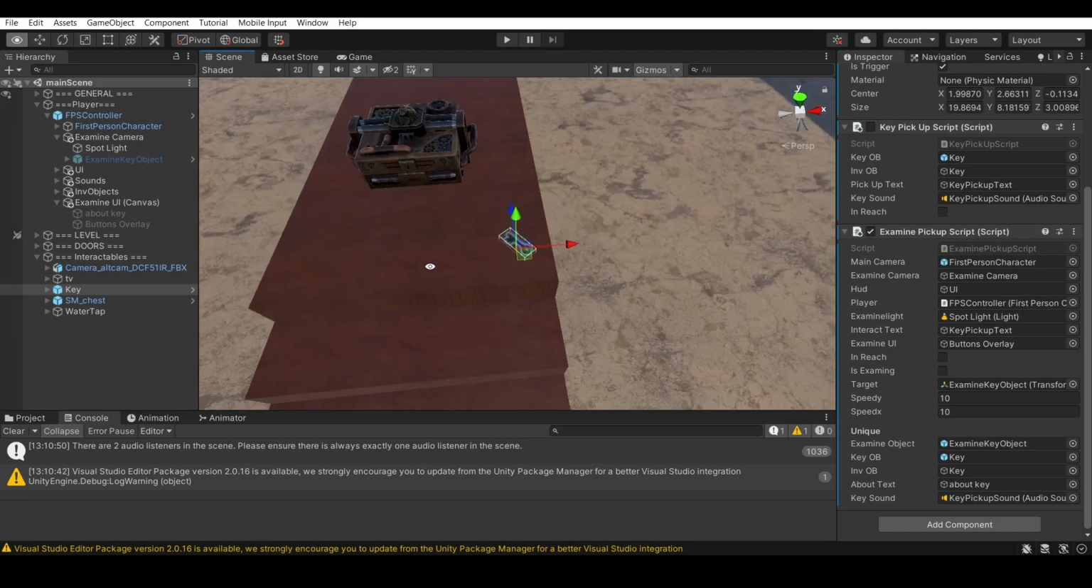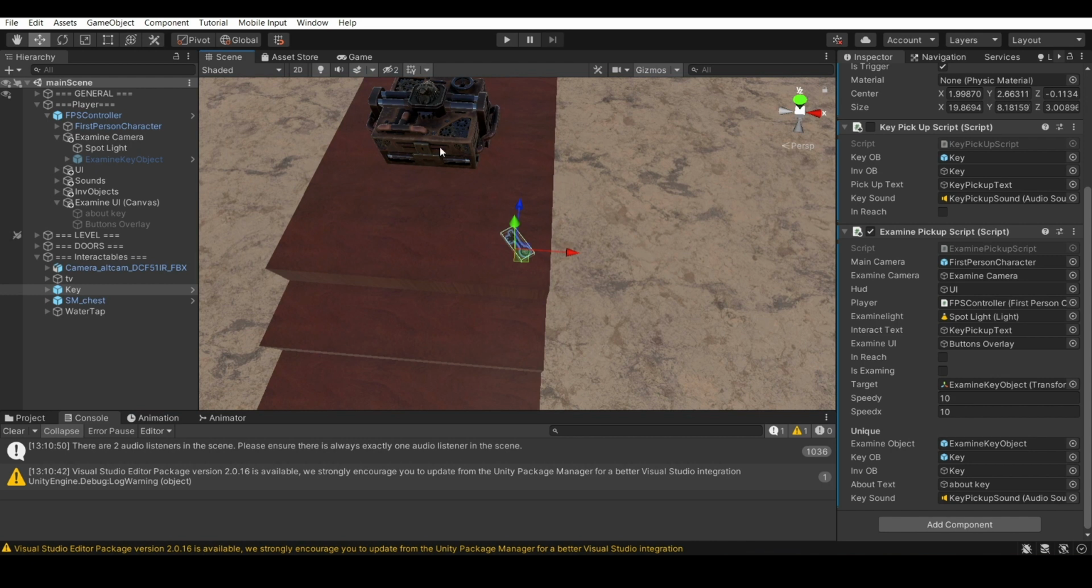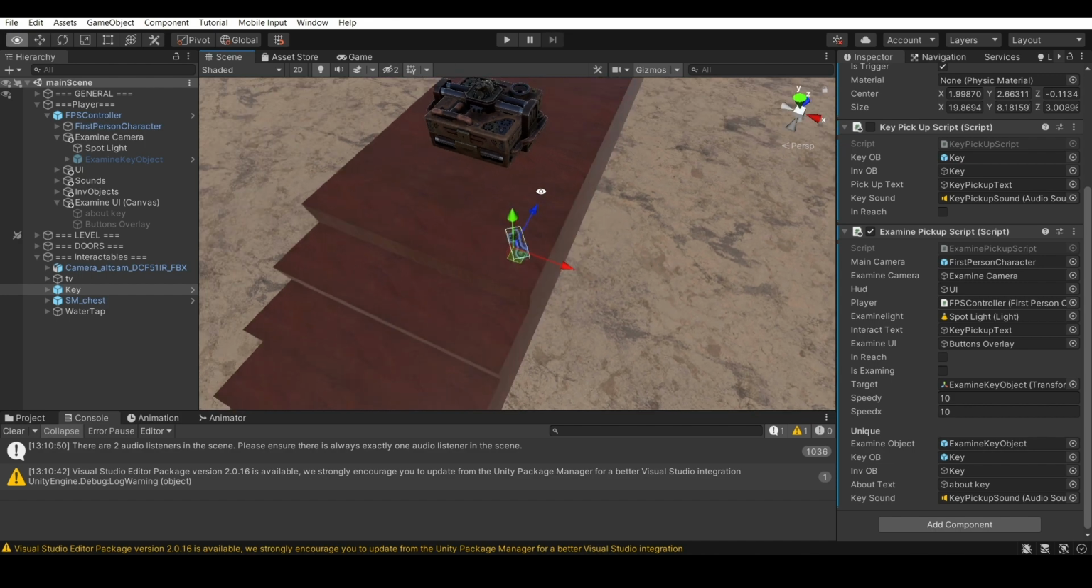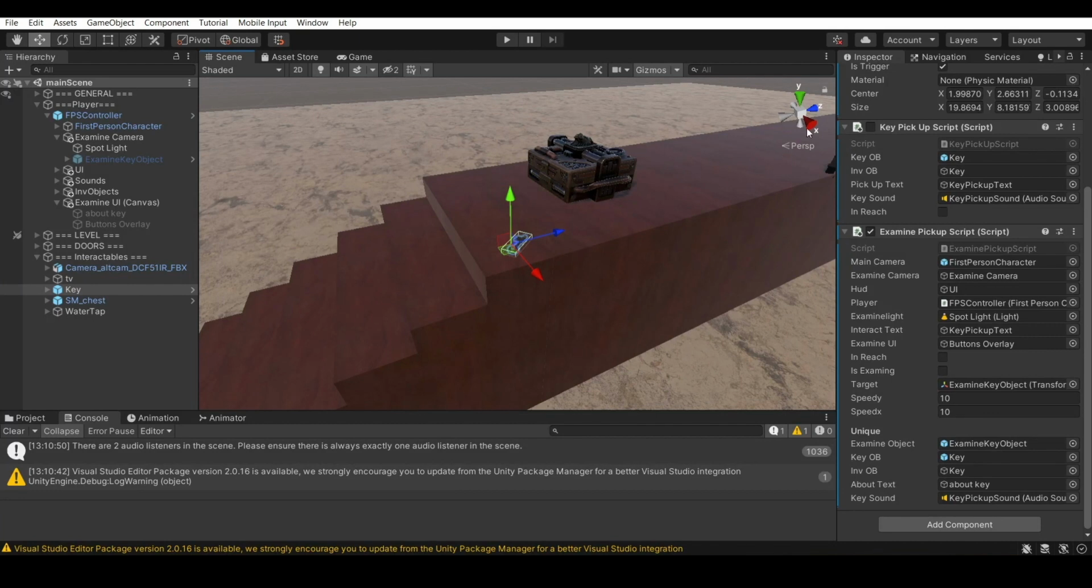In my previous videos I have shown you how to make this pickup and chest opening setup, these systems. You can get that link. You can also watch those videos from the I button over here.